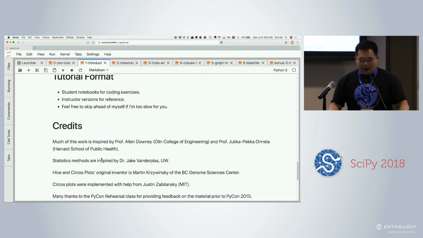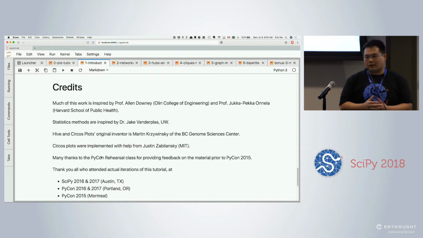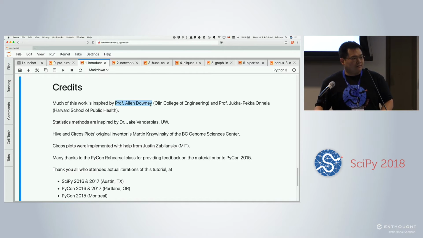Also, I had lots of help from a bunch of people, so I really want to thank them for helping me put this stuff together. Lots of inspiration, particularly teaching methods and content, from Allen Downey. Allen Downey is well-known in the Python community as an educator of technical materials, and he teaches at Olin College of Engineering, and I've learned lots of stuff from him. Also, one of my committee members in grad school, JP Onnela, helped teach me a lot of this basic network science stuff, both directly and through his research group.